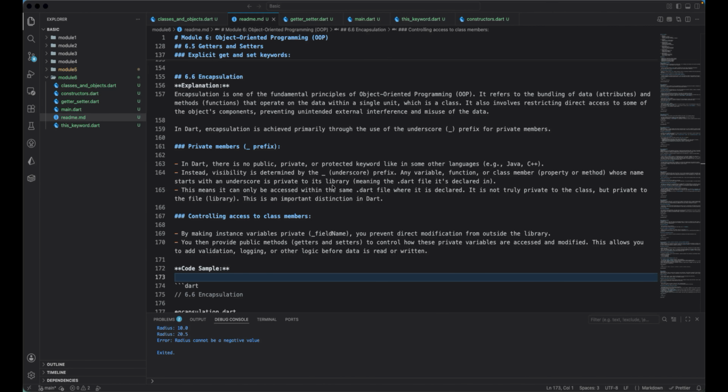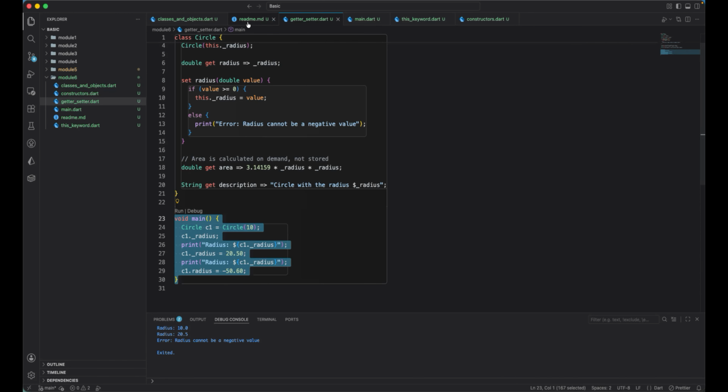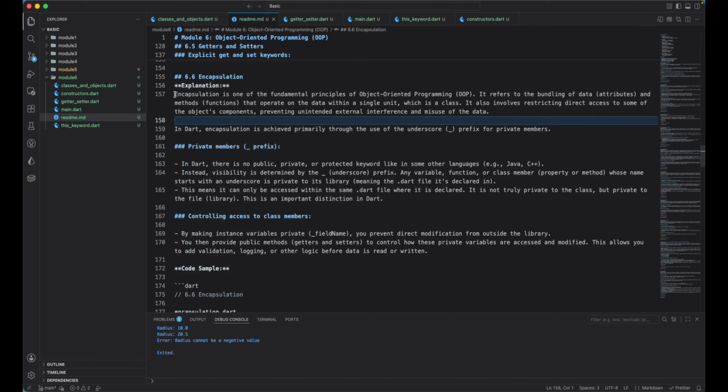Now let us learn about encapsulation, and some of the parts we have already learned in the previous session, which is the getter and the setter. Let's see what encapsulation is. Encapsulation is one of the fundamental principles of object-oriented programming, or OOP. It refers to bundling the data, or attributes, and methods, or functions, that operate on the data within a single unit, which is a class.